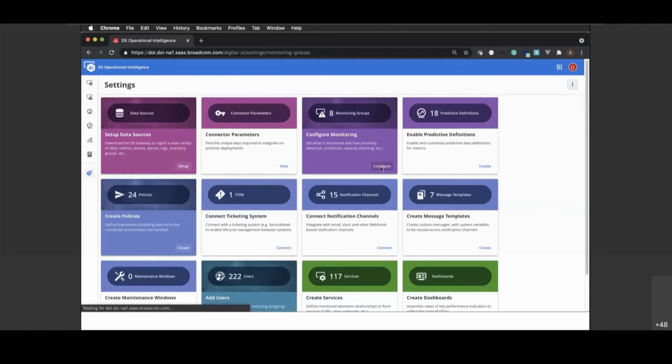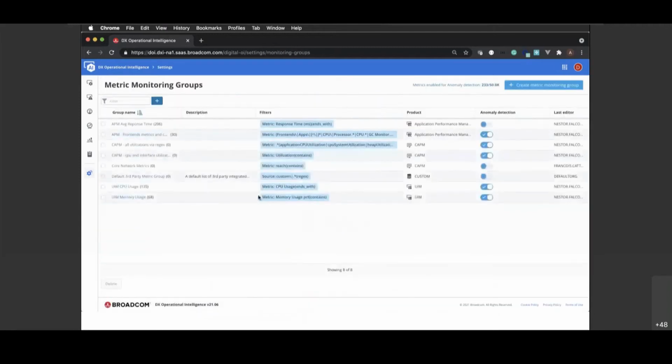It shows 8 monitoring groups. You can just go ahead and say configure. This page would list all the metric groups that have been configured. It also shows the number of metrics for which anomaly detection has been enabled. It shows 233 out of 50K. So for now, we have just set a clamp size of 50K, which can be changed.